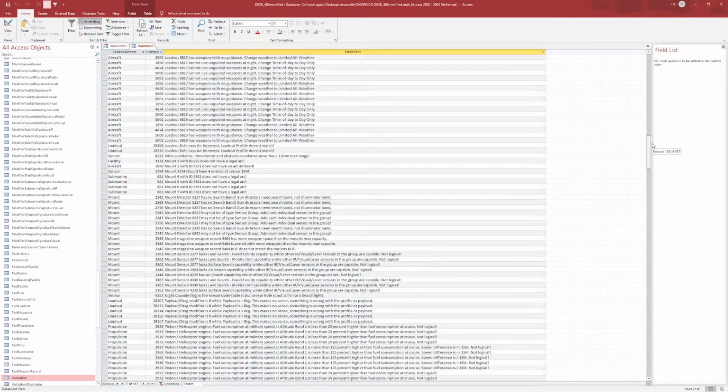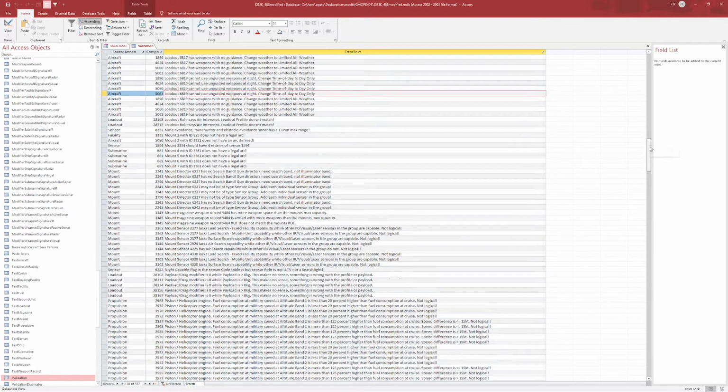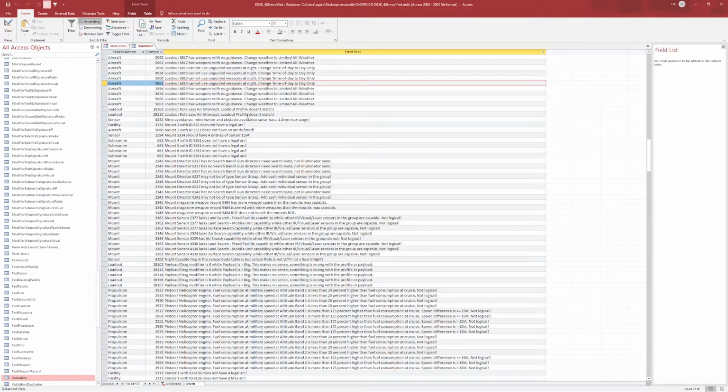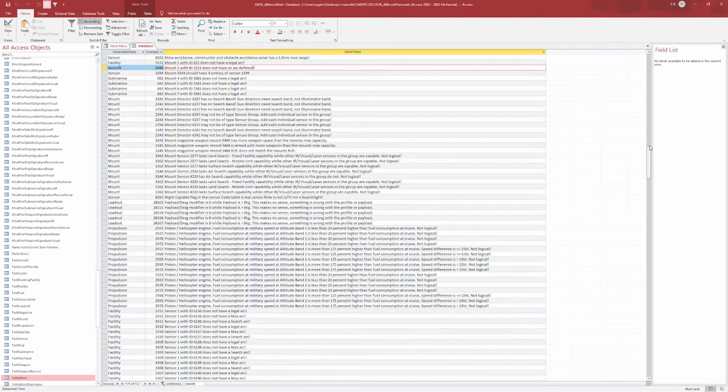Most of these, again, are going to be self-explanatory, such as using a laser weapon, but you're using it in bad weather. That simply is not a combination that works. Other items we can have is if we have selected the wrong type of profile, it'll tell us things like, do we have a sensor that doesn't actually have a facing?